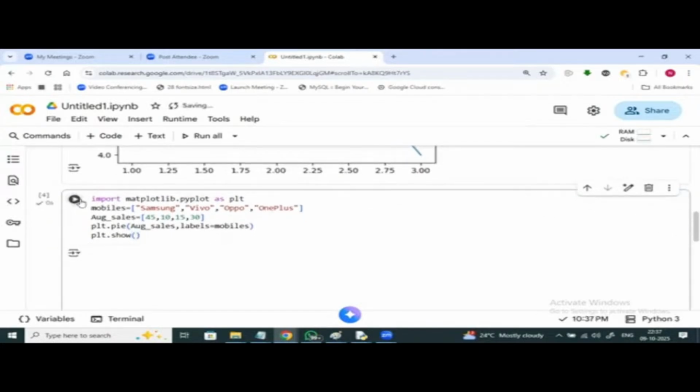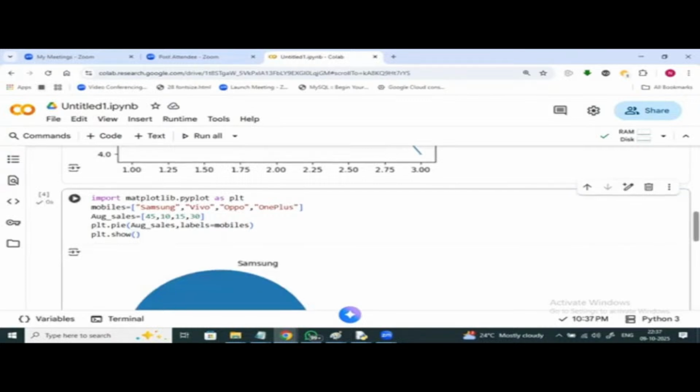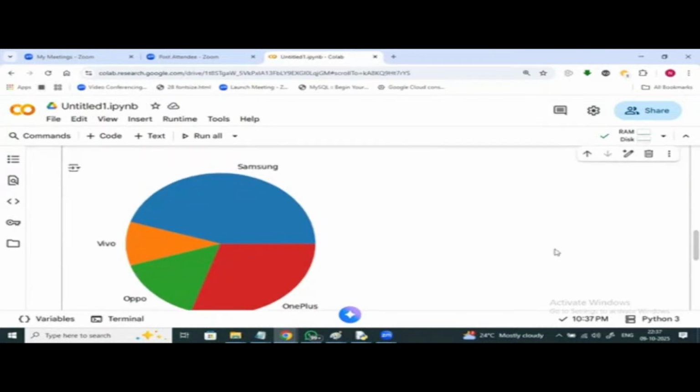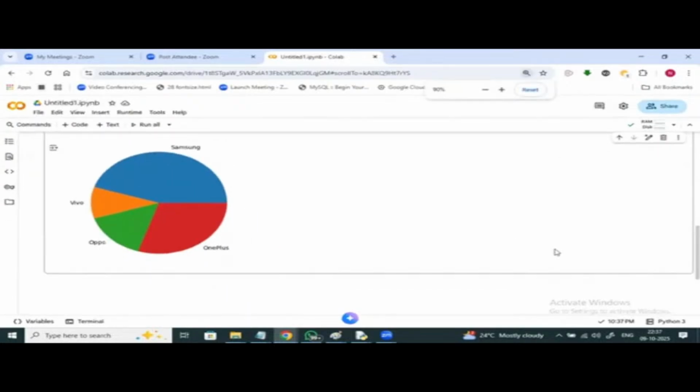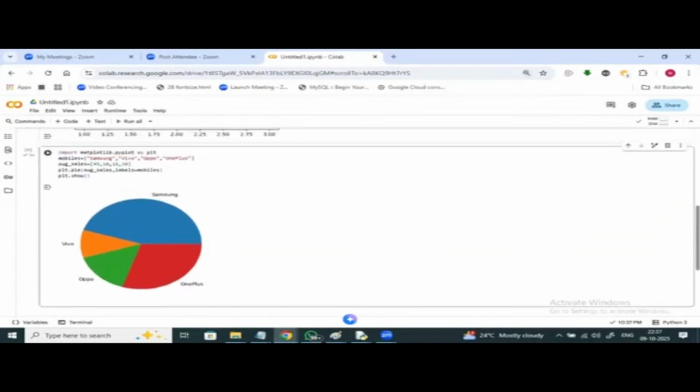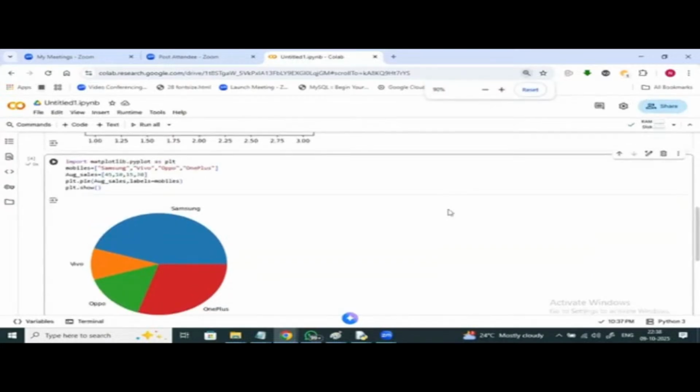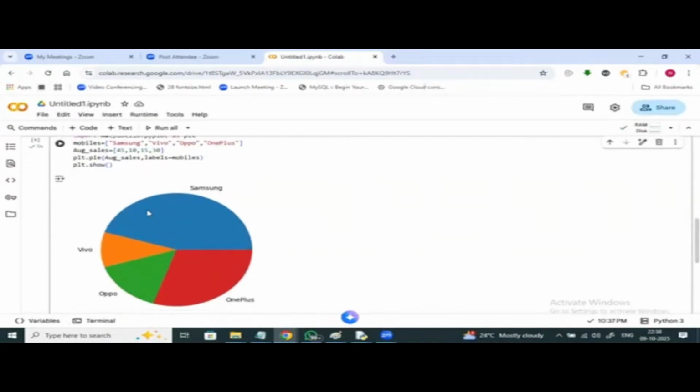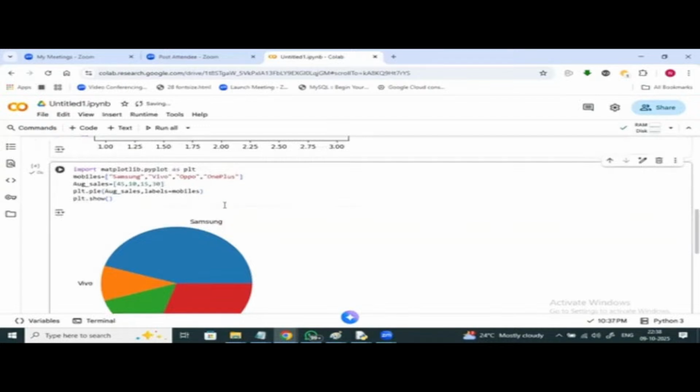Can you see with the different colors a pie graph got generated? Yes. Can you see this? So more sales are for Samsung, the blue colored one. Samsung has got more sales. OnePlus has got more, then Oppo and Vivo. More for Samsung, next OnePlus, next Oppo, next Vivo. So just check it here itself. Can you see the statements? Easily understandable: mobile names, the sales of August, a pie graph based on August sales, labels equal to mobiles.